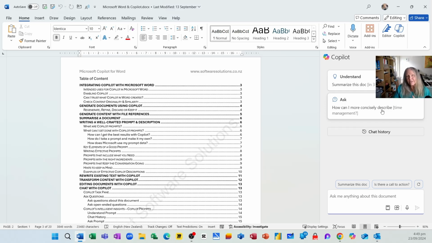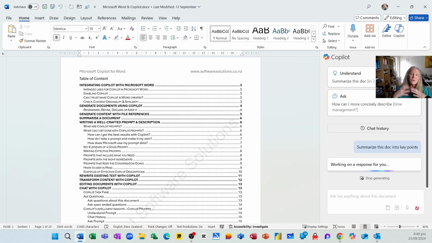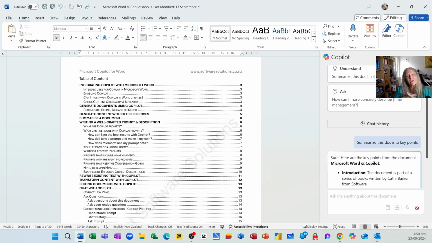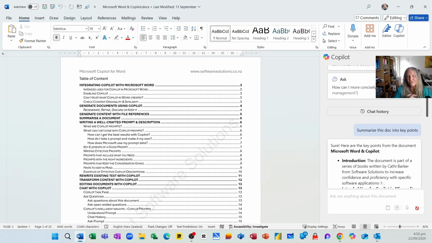The understand option is really good. I actually used it on a very large document, just short of 300 pages, the other day, and I didn't want to read the entire document, so I asked it to summarize the key points. So if I choose understand, I can then finish this prompt, summarize this document into key points, and then press Control Enter or click the Send button. The Copilot will look through the entire document and summarize it, and you can see it generating now.